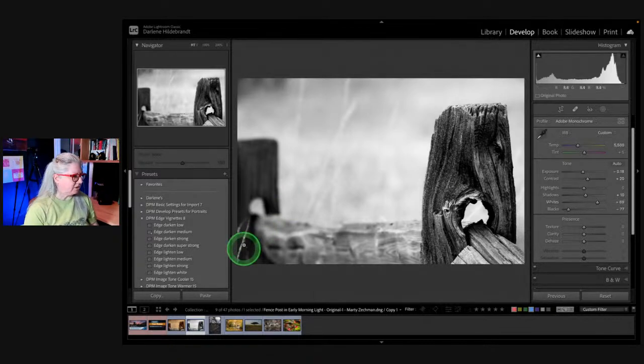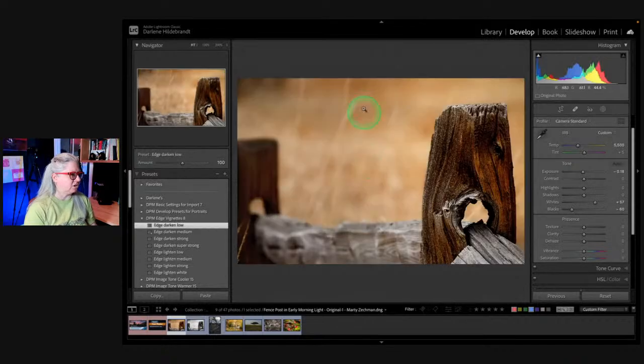I would probably continue doing some cloning out to get rid of these things over here on the left. They're not so distracting here in black and white, but in the color version, these little straws here, these little bits still bother me, right?